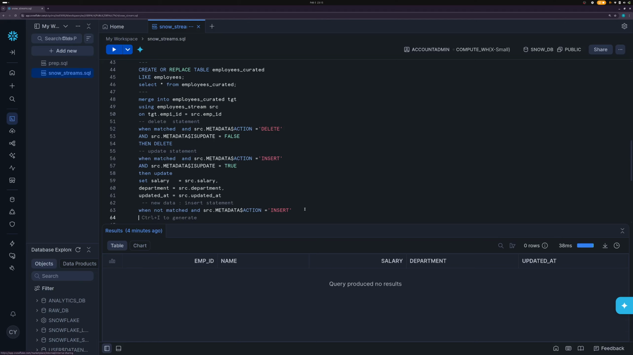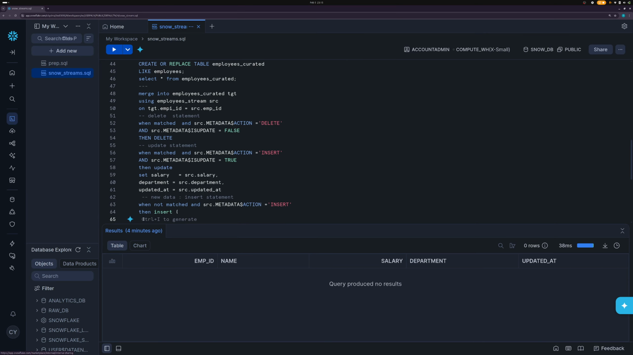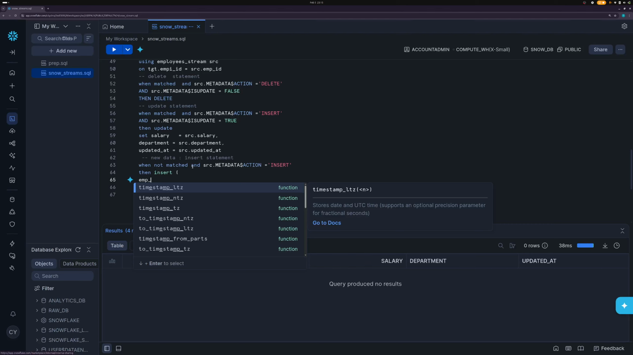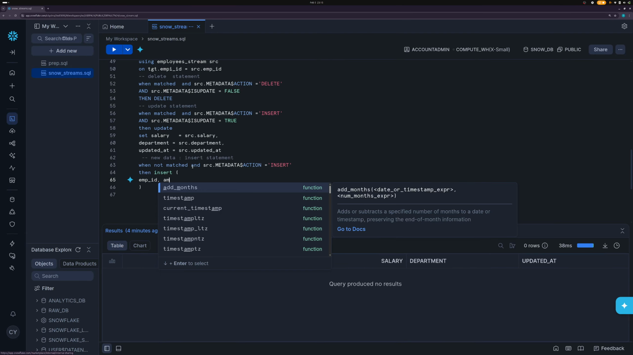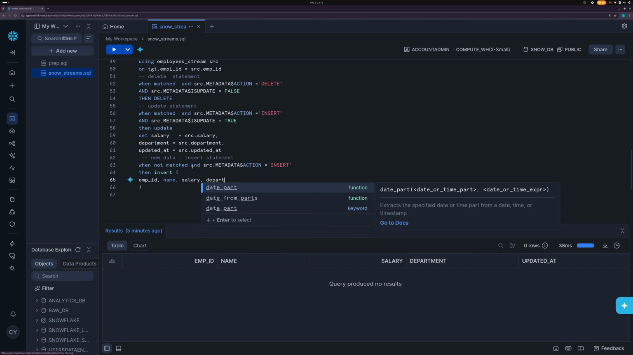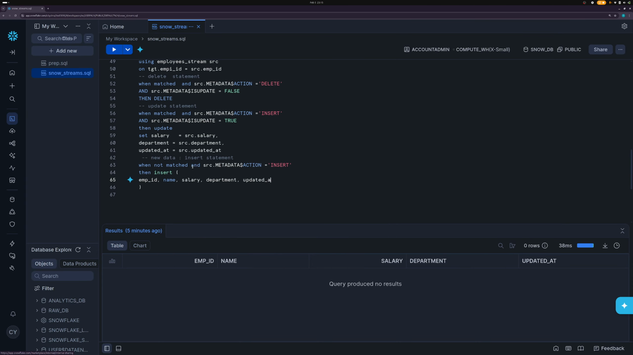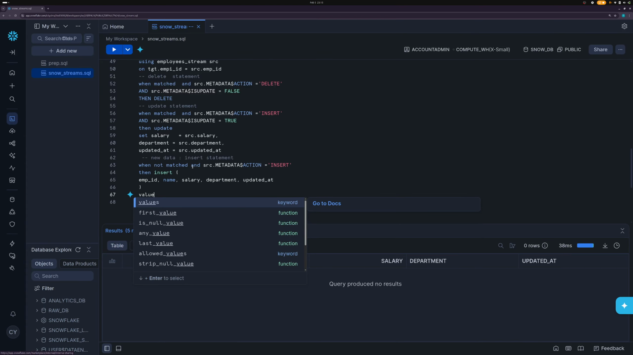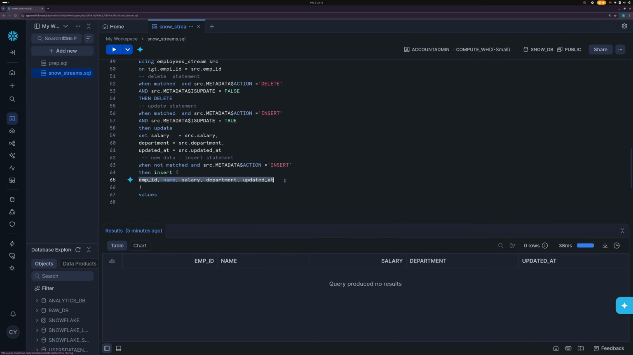Then insert. Now I have to write the insert statement here. Insert emp id, give the columns that you want to insert: emp id, name, salary, department, updated at. I think that's all the columns that I have, and the values. The column names are the same as in the target, I just need to add source before them: source dot, source dot.